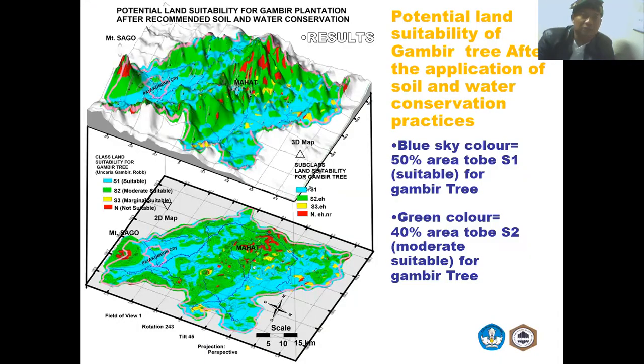This is the three-dimensional map of the potential land suitability of the Gambir tree after the application of soil and water conservation practices. The sky blue color refers to 50% of the area becoming S1, or suitable for the Gambir tree. And the green color refers to 40% of the area becoming S2, or moderately suitable for the Gambir tree, after the farmers apply the soil conservation practices.